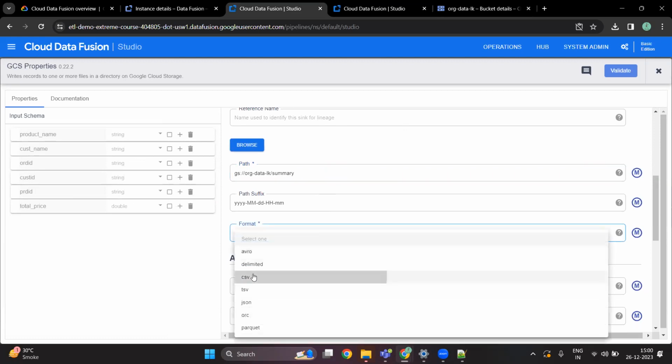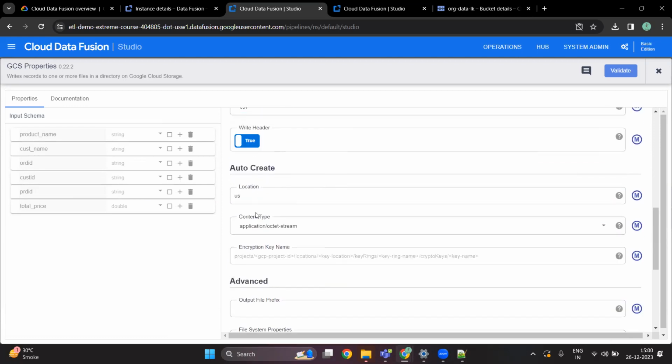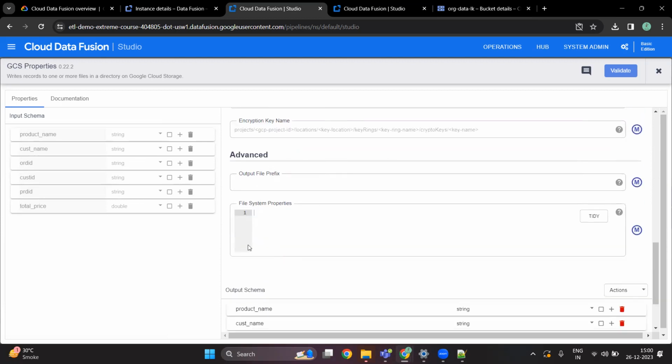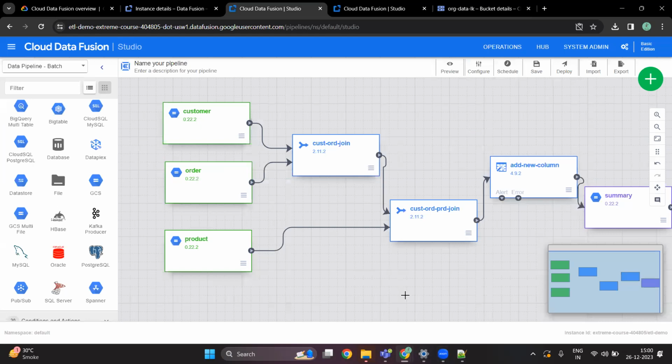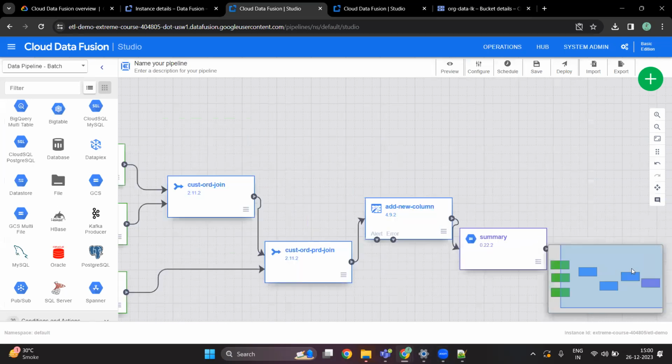Format I want to keep it CSV. I want to have header as well. Location US is fine. If you want to add some prefix, you can provide it over here. And then finally, you can set over here as well what are the final output columns that you want. I don't want to remove any columns since I have already removed it earlier. So I'll just see and validate whether all the details are correct. So now this is the flow that we have.